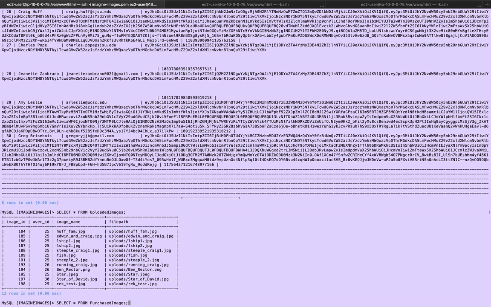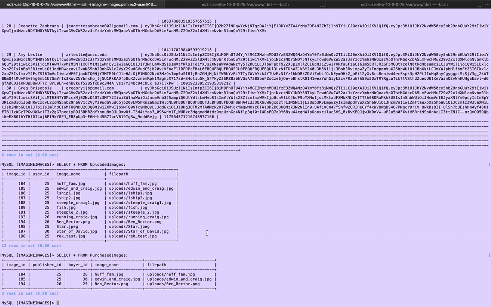We'll go ahead and look at the purchased images now. So if you remember, I just bought the Ben Rector photo. So the publisher is ID number 26, which is my other SGSU email. The image ID is pulled right here, 194. We've got the name of it. The buyer, so that would be me, I'm buyer number 25. And then the file path of where that image is stored. So once again, I can pull that off of the S3 bucket.